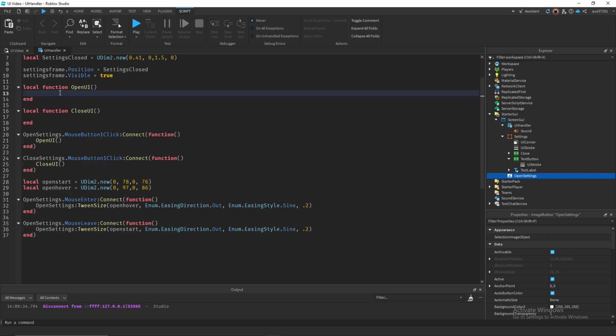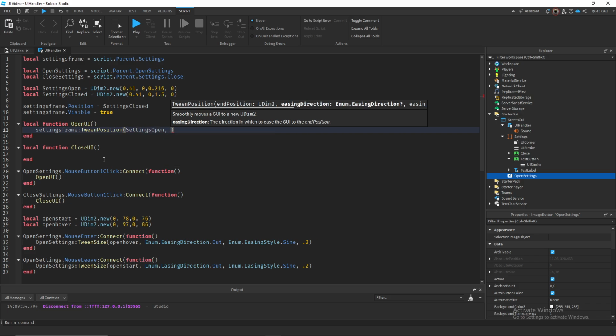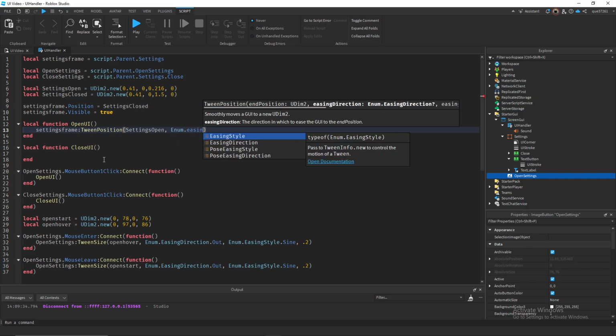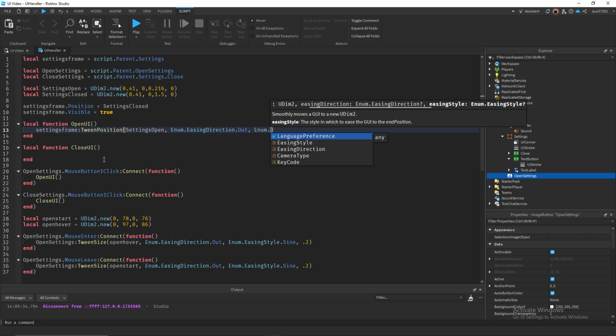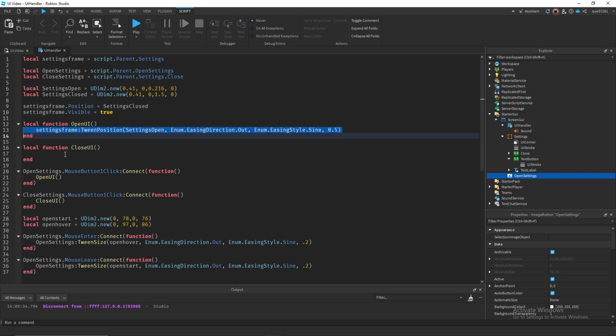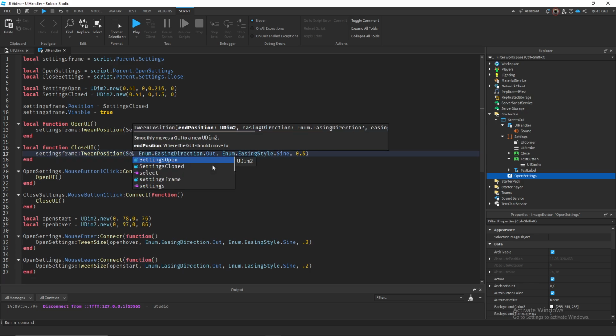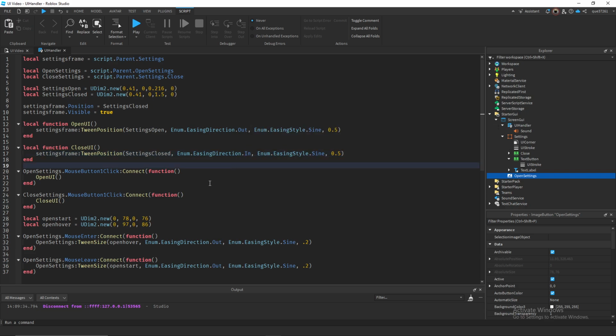So we're gonna go into this function here, and we're gonna say settingsFrame:TweenPosition. We want it to go to shop settings open. Then we want to set our style, so Enum.EasingStyle, or we'll just start with direction so it's consistent. Direction is Out, Enum.EasingStyle.Sine, and then we'll do 0.5 seconds. Copy that, put it right here, and then just change this to settings closed. We'll make the style In. And I think that should be it.